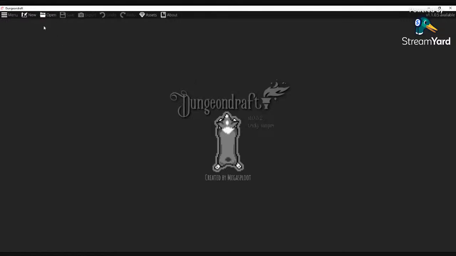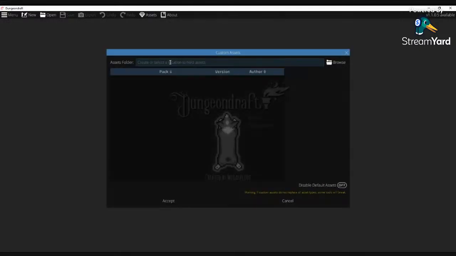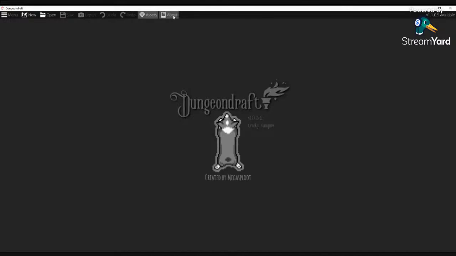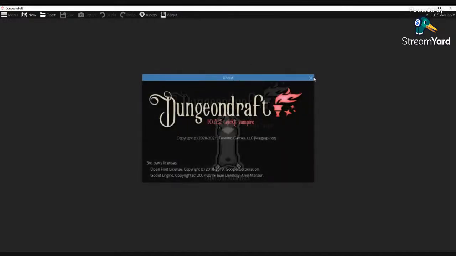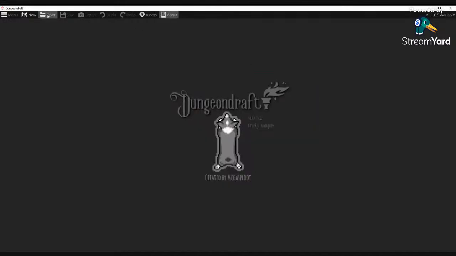Now, when you load the program, you'll have open, you'll have new. Assets is a place where you can pull in your asset packs. I don't have any, like I said. And they have like an about, which is cool. So open will pull up a folder, accesses your save folder.